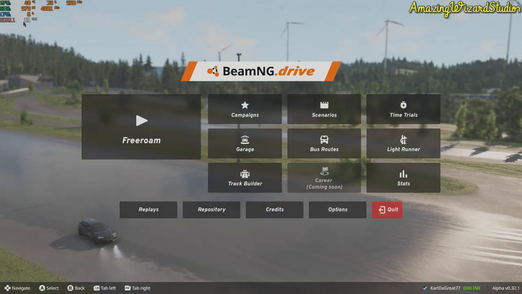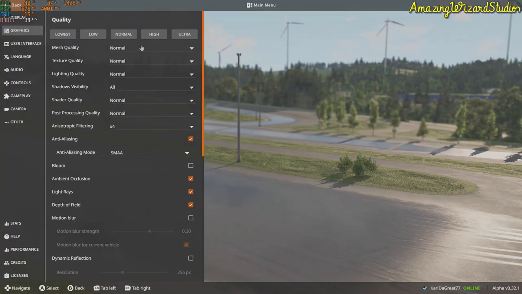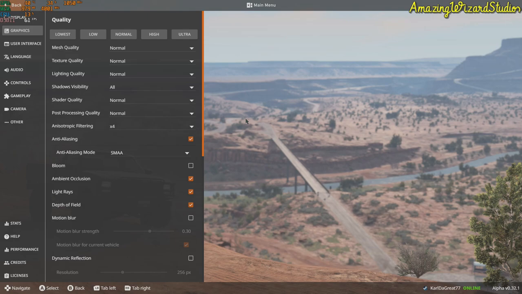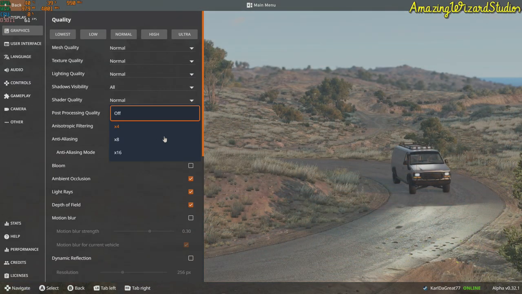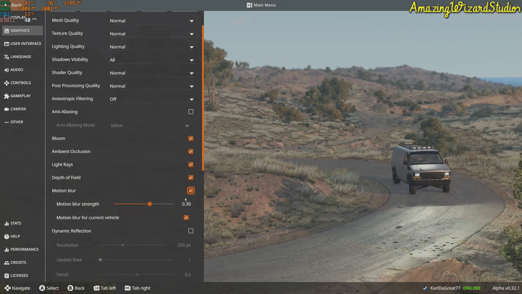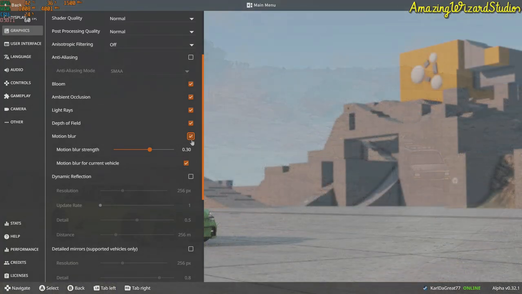As you can see, we have this overlay over here to measure the FPS in this game, so we just want to make sure the game runs smoothly. Let's go with the graphics options. We'll leave them normal, and then we'll turn off anti-aliasing and anisotropic filtering. We'll turn on bloom and motion. Now leave motion blur and dynamic reflection off.